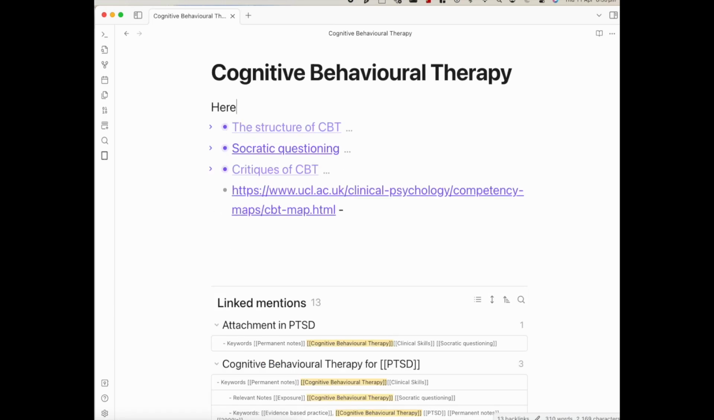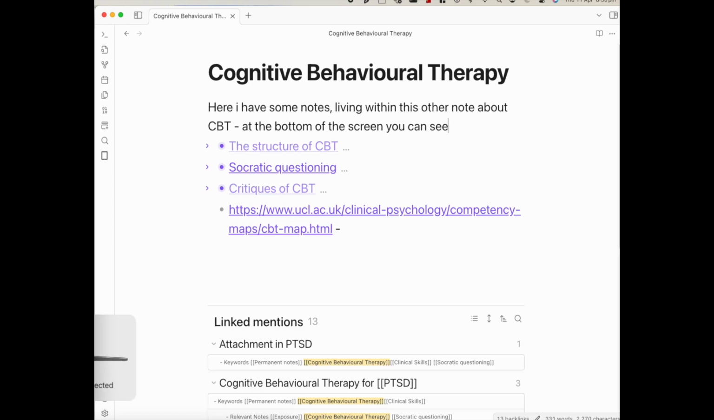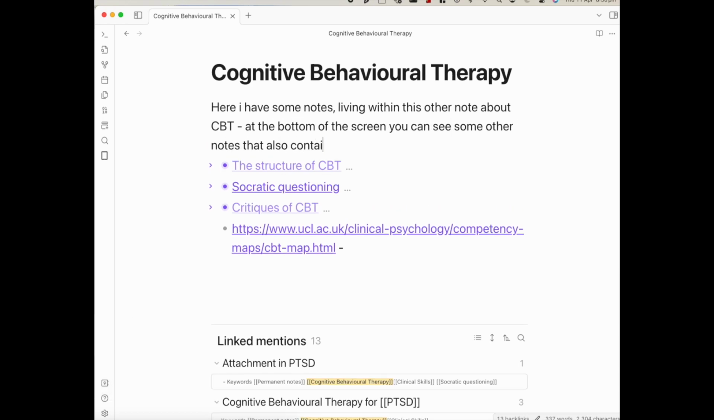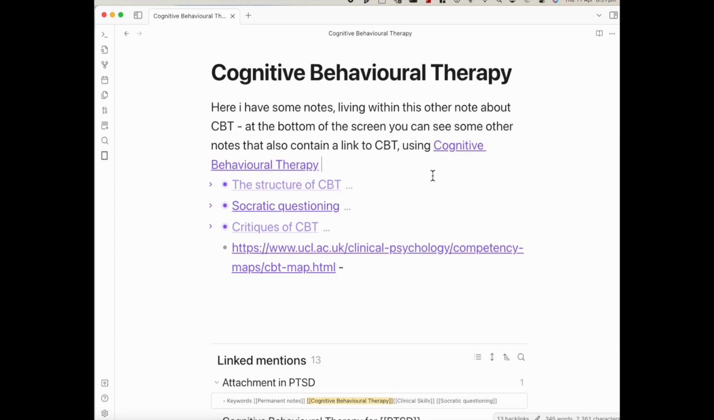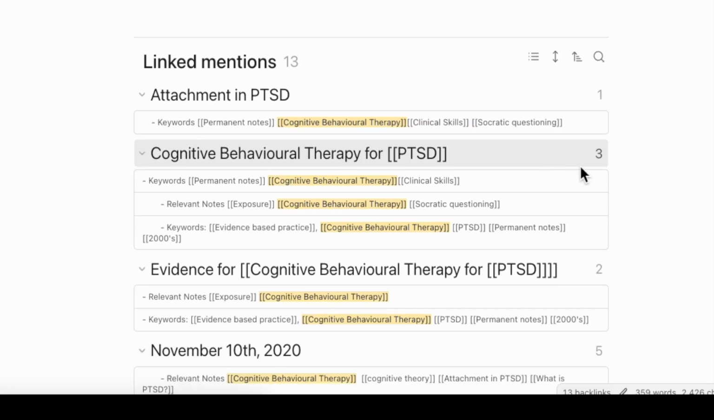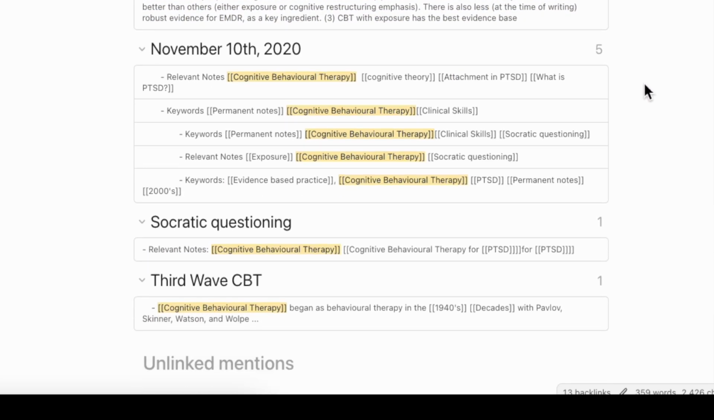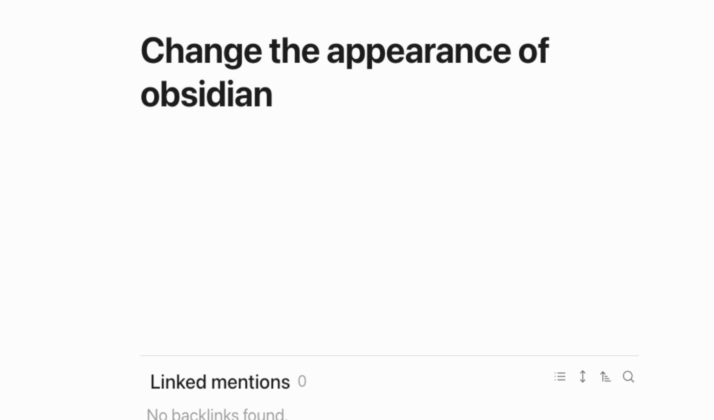Living in this note about CBT, you can see that I've got a few other notes as well. They are the purple underlined text. But at the bottom, you can also see other linked notes where I've mentioned CBT in those as well. So this is a nice way of linking all your knowledge together and can help you keep track of all the different areas that you've written about within a larger subject area, such as CBT. And you can see you can expand them at the bottom to see the content.